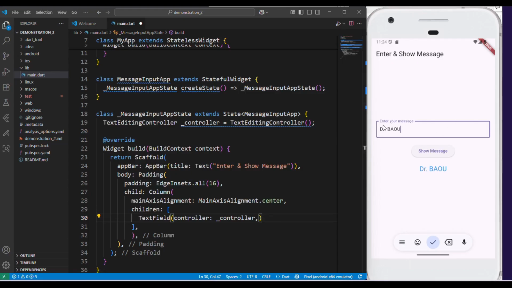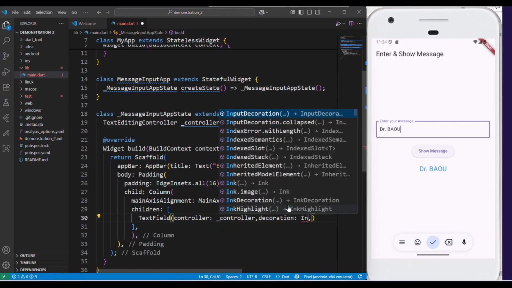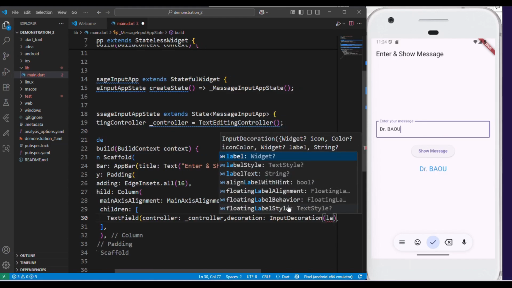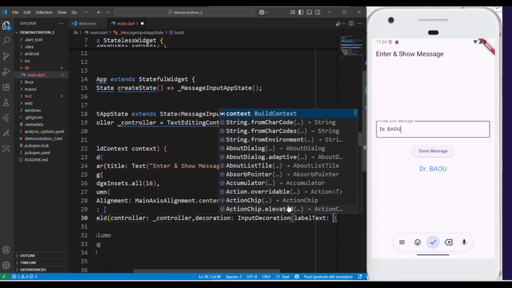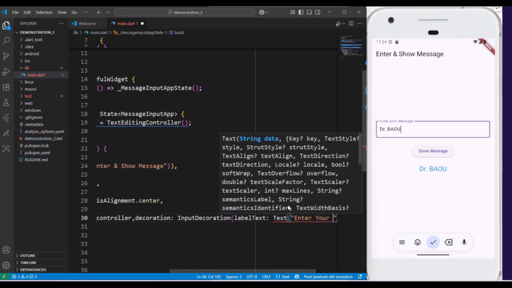Second, we want to specify the label text, which is "Enter your message". So here we have written "Enter your message", which is also shown inside this text field when empty. So how to specify that? For that we must use decoration, and inside decoration we must specify InputDecoration, and inside InputDecoration we specify labelText. Now what is that label text? It says "Enter your message".